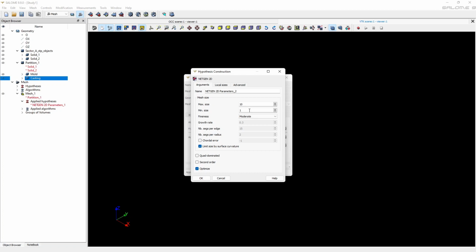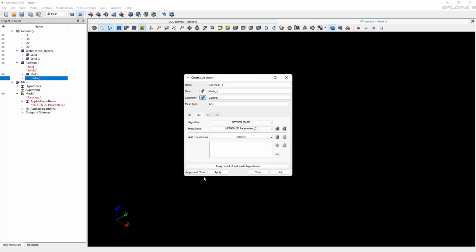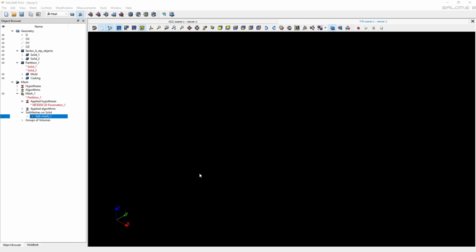The maximum size can be different. The minimum for all meshes is always set the same. We set a value of 1 millimeter. The precision again, I put it on coarse. OK. Apply and close. Everything is ready.